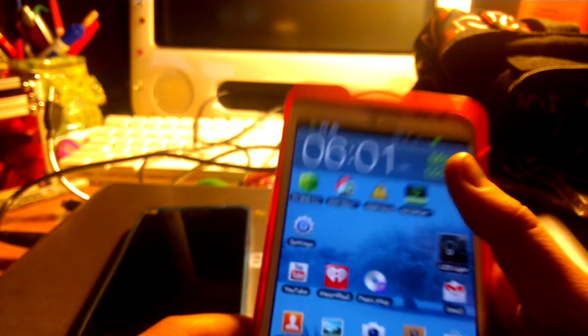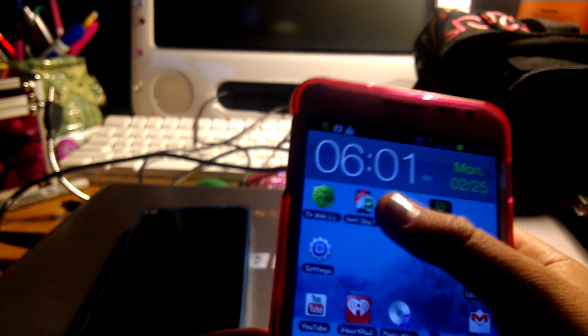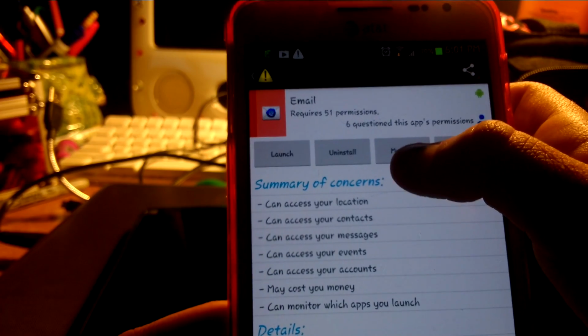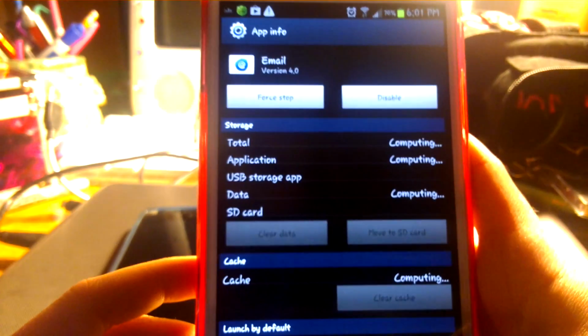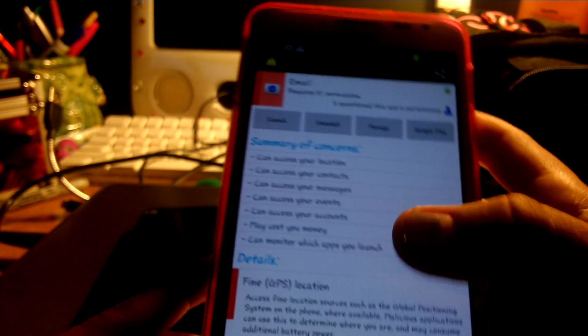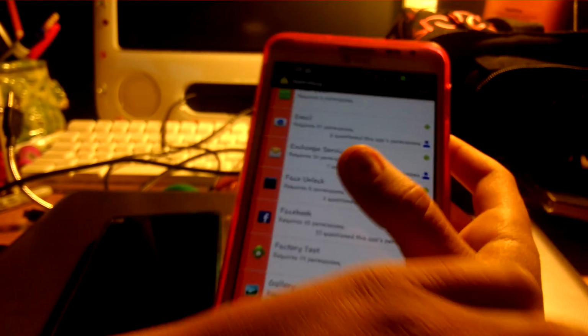So, like, that really comes in handy. And the cool thing about it is you can open the app, uninstall it, manage it, like, on the settings. Let me show you. Goes there. And you could go to Google Play and see the app. Obviously, a system app you wouldn't find it.